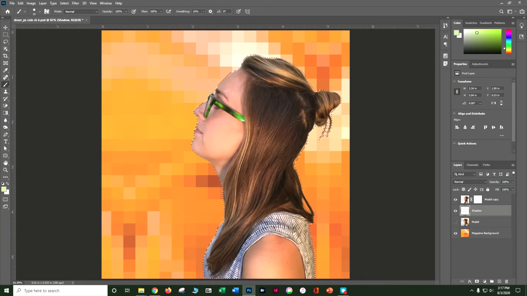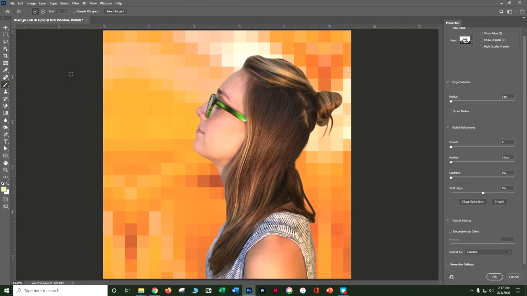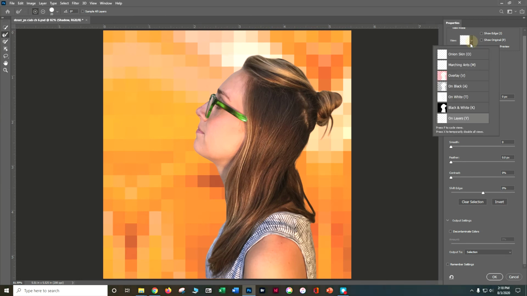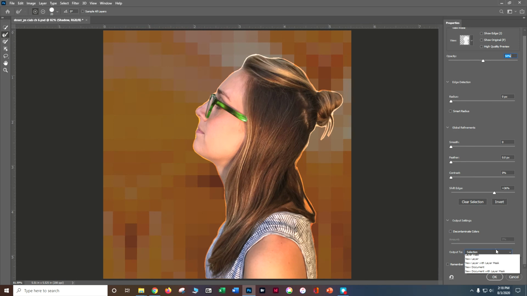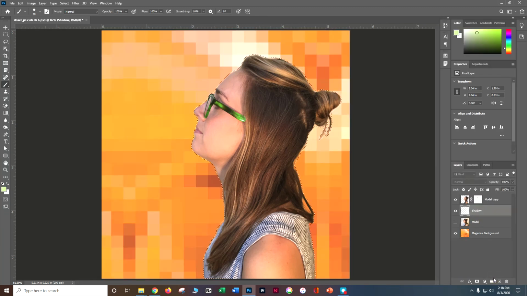Let's do select and mask. From there, let's look at it on black. Then we want to run that shift edge slider right here over to 36. Hit tab. So it's got 36. In the output section, we want to make sure the output to menu is set to selection. So we want to put selection on there. And let's say OK. So now I have a shadow, but I can't see it yet.